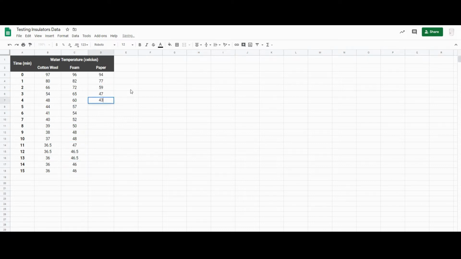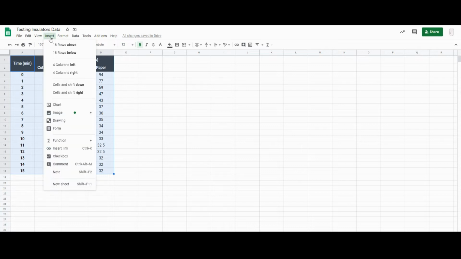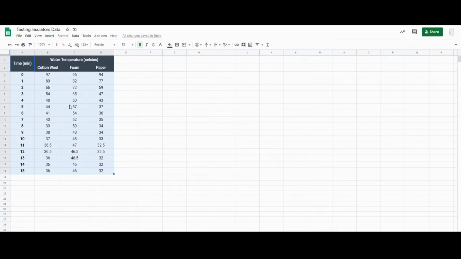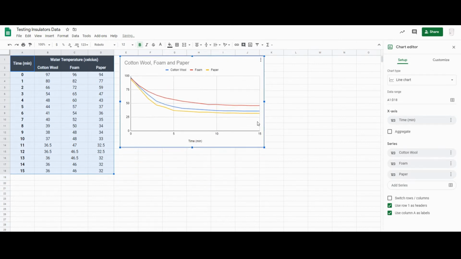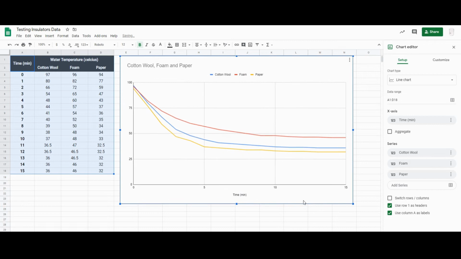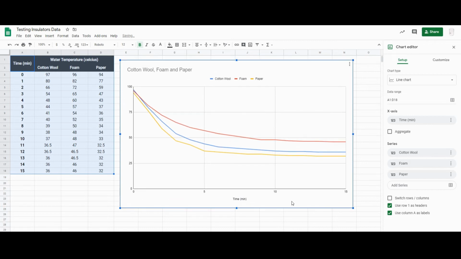The next step will be to create a graph, and we want to create a line graph here because we've got continuous data values that are changing over time. So we want to select all the data in the table, and then from the insert menu we want to choose chart. Now, lucky for us, the default option is a line graph, and it looks pretty good, but we're just going to make a few changes to make it as clear as possible.